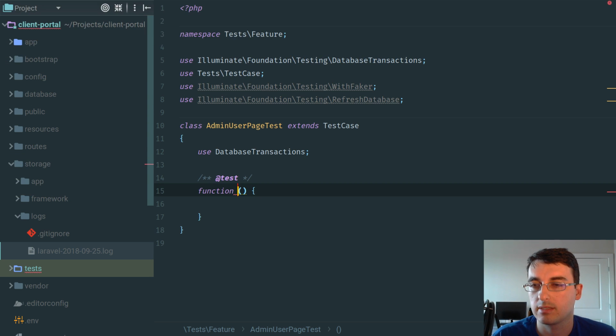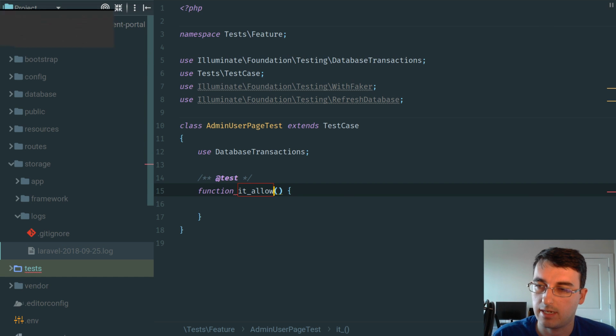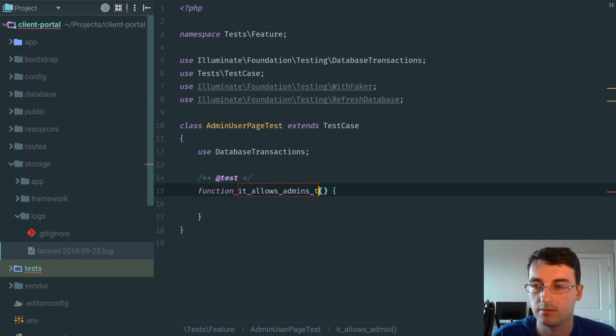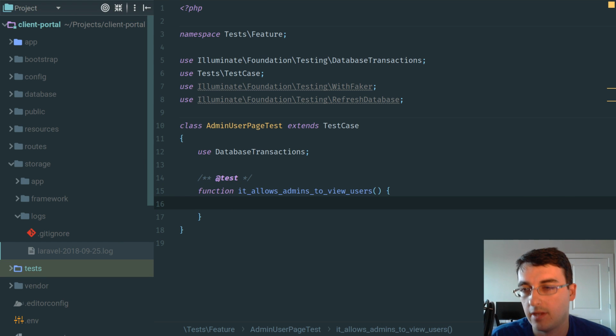Let's make a test. It allows admins to view users. Now we don't have anything built for the page or for knowing if a user is an administrator or not. So I like building these feature tests because they can kind of force you to write a whole lot of code and you know that it all works. So let's start.